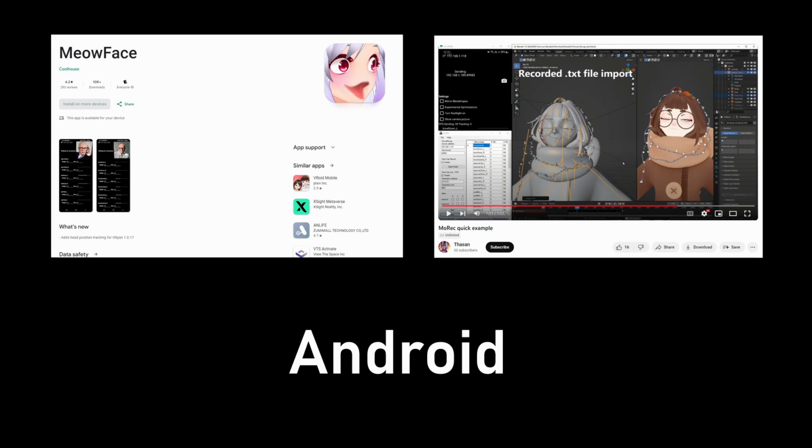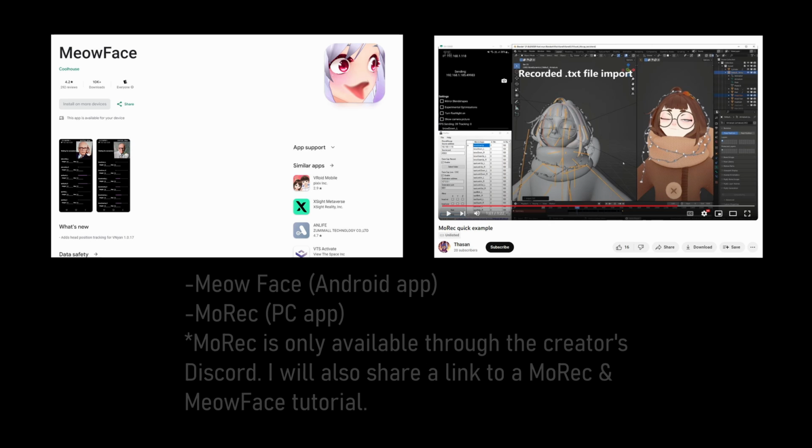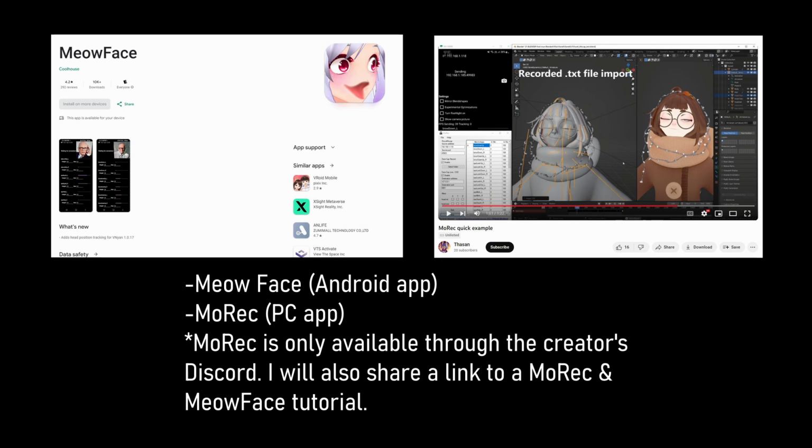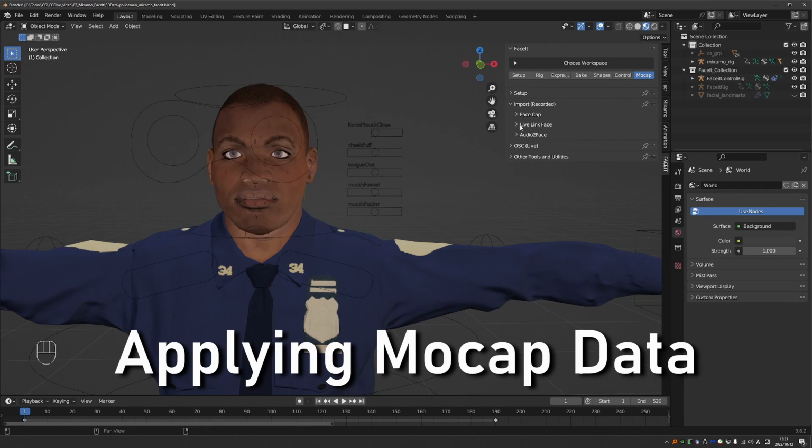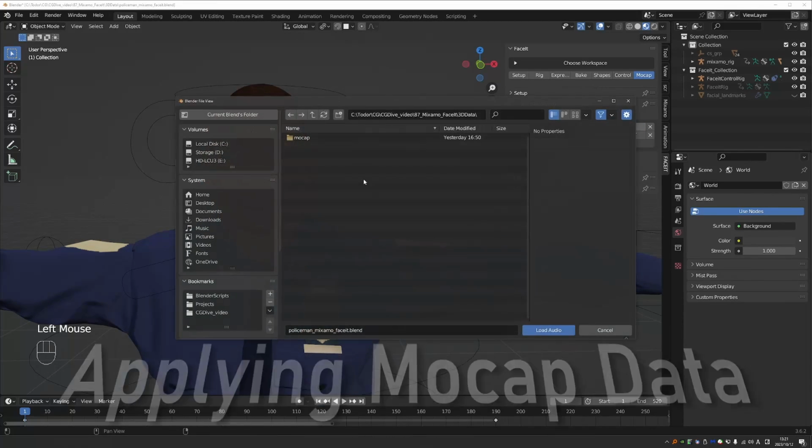If you don't have an iPhone, you can use an Android app called MeowFace and a PC app called Morec. Using these two, I've been able to capture a facial performance, but it is a lot less reliable than the iPhone and the quality is lower. In the future, I'll try to figure out the best approach for non-iPhone users and share it with you. So stay subscribed.